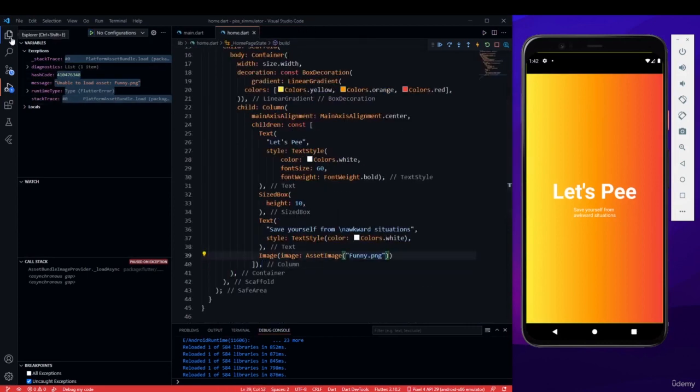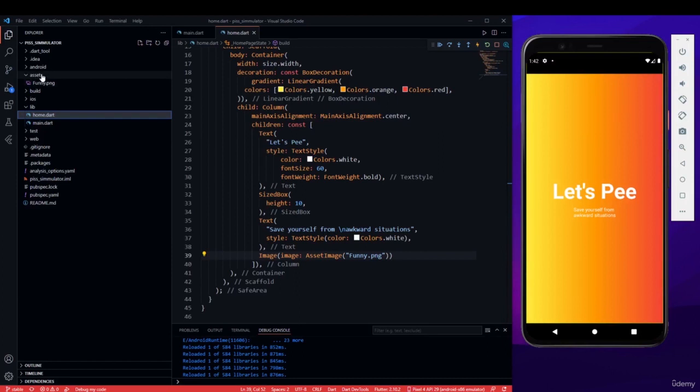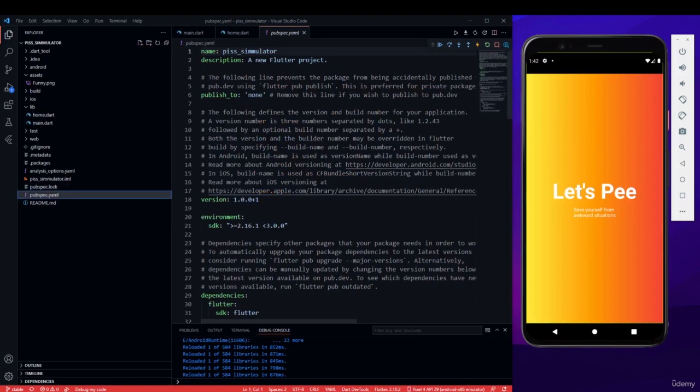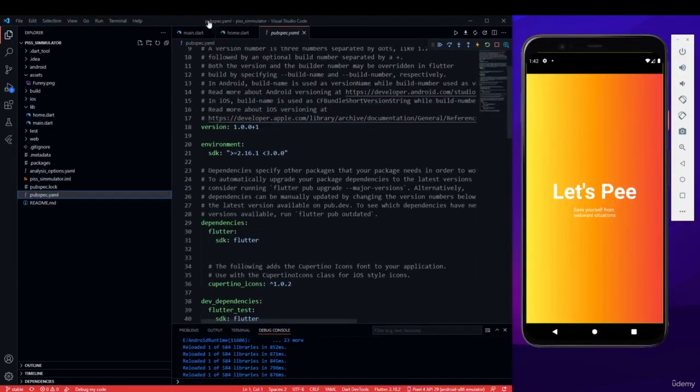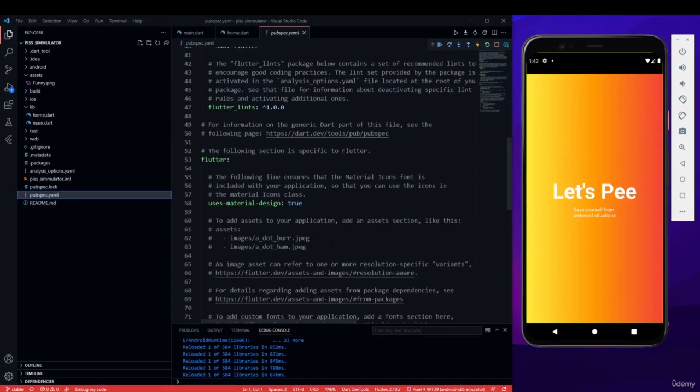Also, how will Flutter know that our image is located in a folder called assets, right? To do that, we will use this pubspec.yaml file. Open this file. The name is complicated, I know, but it's actually a really fun file to use, and you will be installing a lot of different packages in this file. Here, when you come to line 61, you will see that this assets section is highlighted.